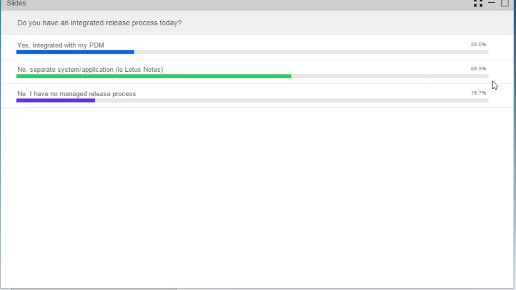Okay, so Kurt, it looks like we've got about 25% who have a release process that is integrated with their product data management system. We have a pretty high percent, 60% or so, that has a process, but it's not integrated with their PDM, and about 17% say really there's no managed release process. So if we do the math on that, that's almost 80% on those last two that really either don't have it integrated with their PDM or don't have a process at all.